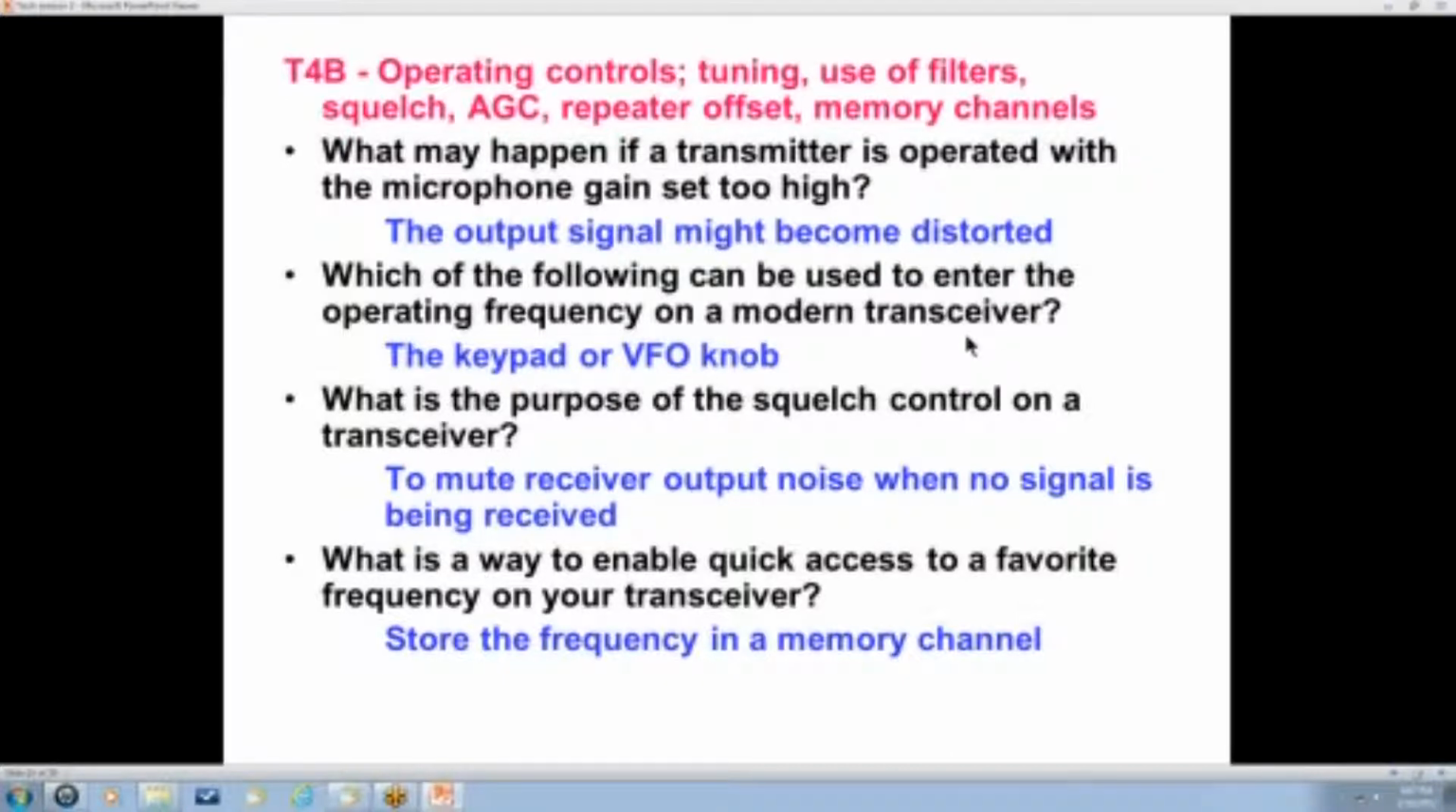Which of the following can be used to enter the operating frequency on a modern transceiver? Either the keypad, if it has one, or the VFO knob. VFO means variable frequency oscillator, and it's a traditional tuning method for ham or communications transceivers of all kinds, but it's either a keypad or a VFO knob. It can be used to enter the operating frequency.